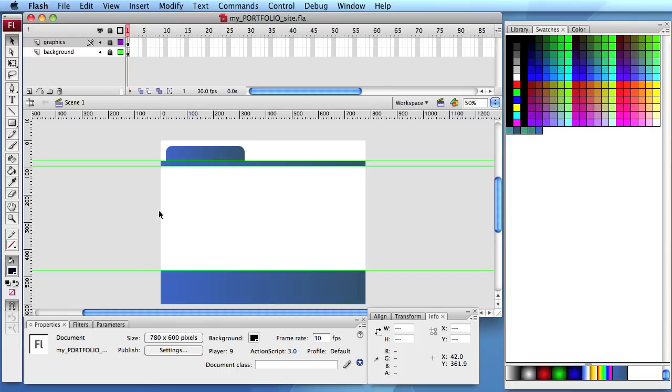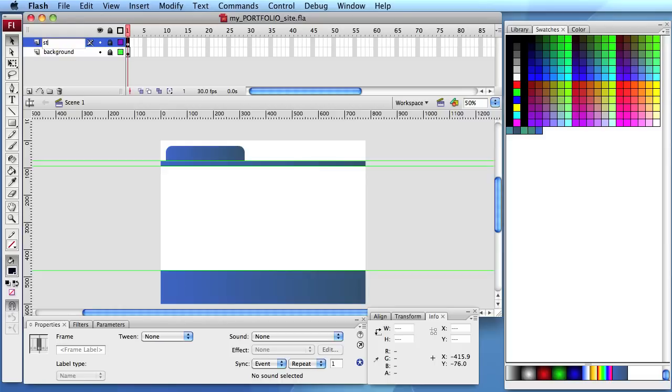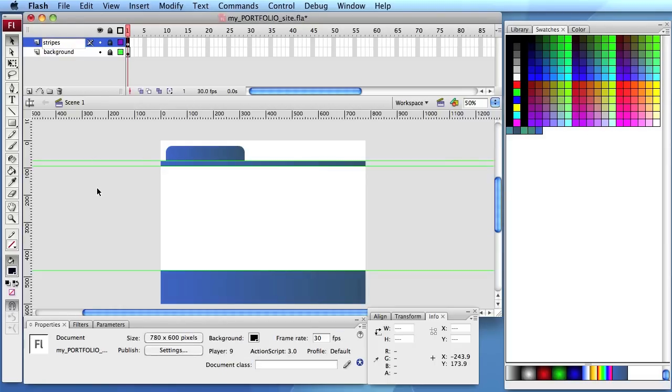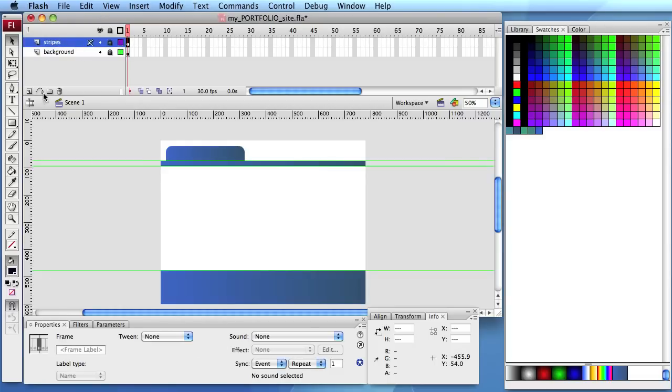This is the chapter where we're going to add some text. I just noticed that I called this in the handout stripes instead of graphics, so I'm going to change that to stripes. And now I'm going to add a new layer, and we're going to set up our type.